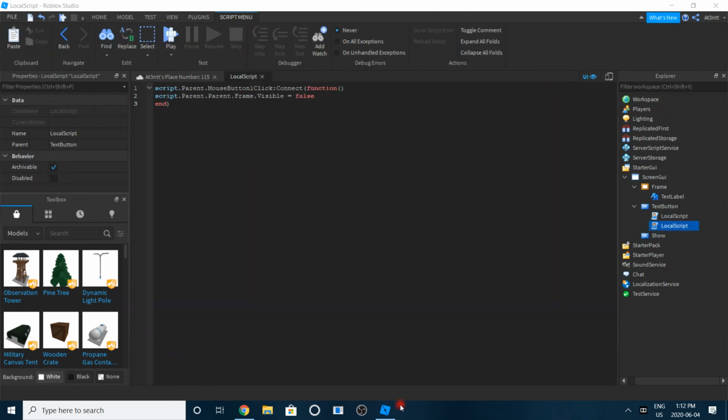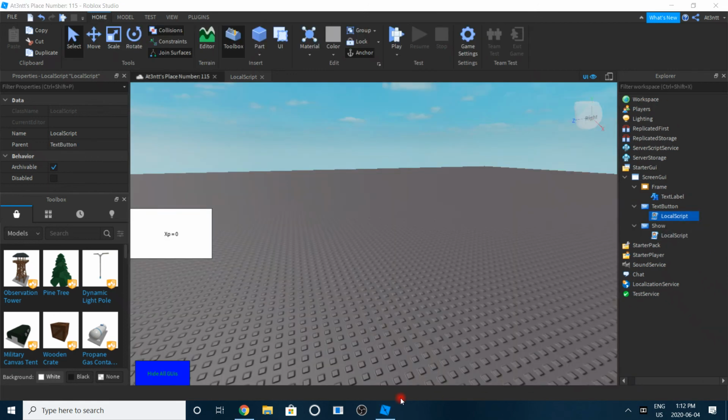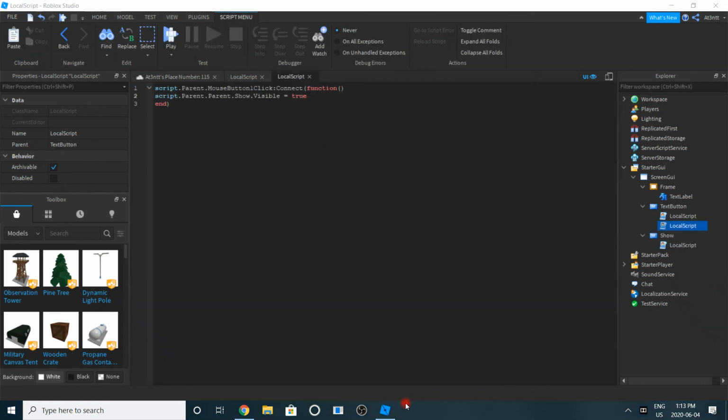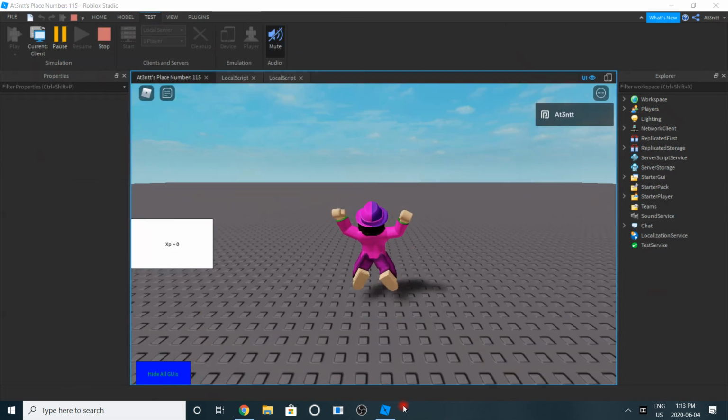Perfect. Now in the second duplicated local script, we're going to change a couple things. We're going to write this script. We're going to change false to true. Now drag that local script into the show text button. Now duplicate the script one more time and write this script. Change frame to show and visible equals true, false to true. Now let's test it out.